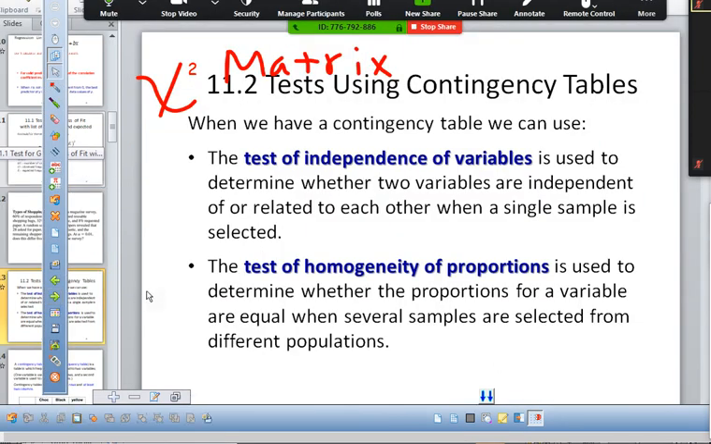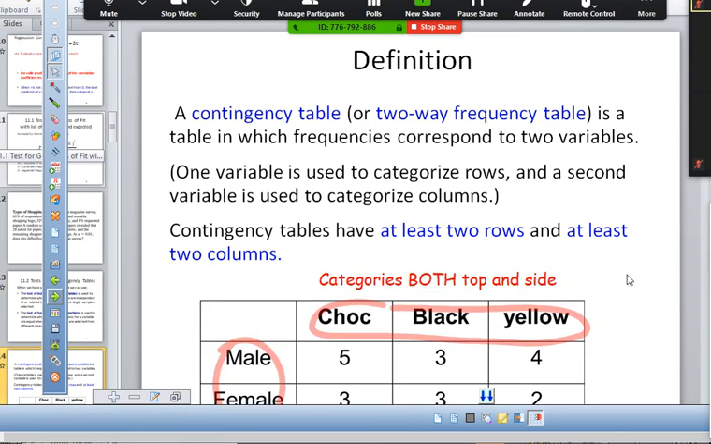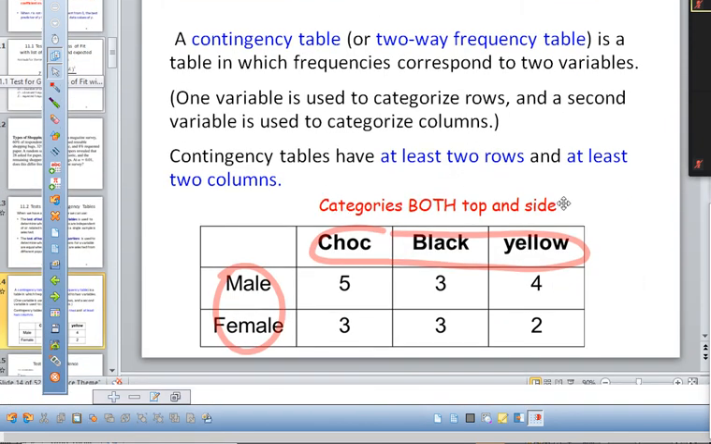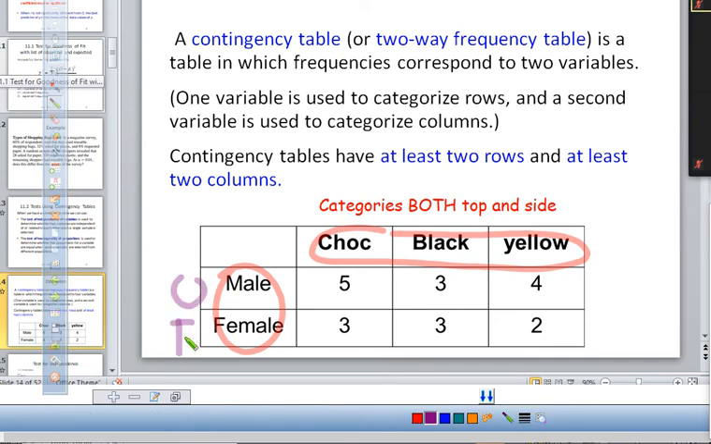Chi-squared matrix is 11.2. So that's the contingency tables, right? So that's like the test of independence or homogeneity of proportions, which are the same tests. And so you're going to look at your data, and you're going to see it's going to be a matrix. Again, it's going to be categories, but now you're going to have categories both on the top and the side. So you have categories here and here. The list, you're only going to have categories across the top, and you'll have observed and expecteds over here, right? So that's different. That's why that's different.